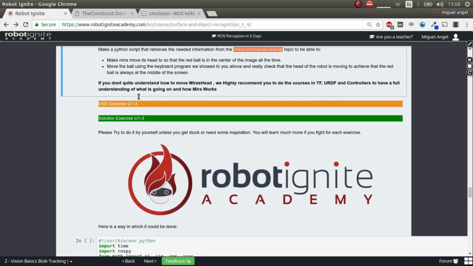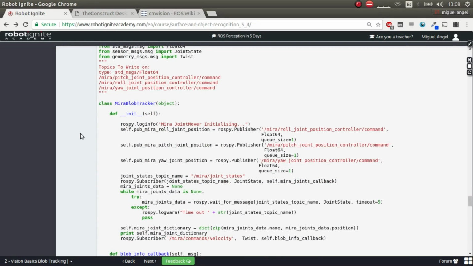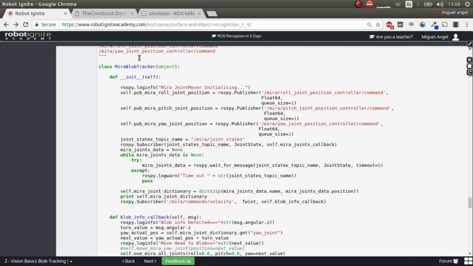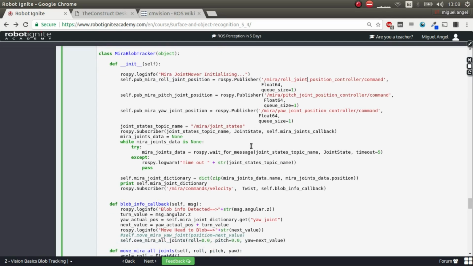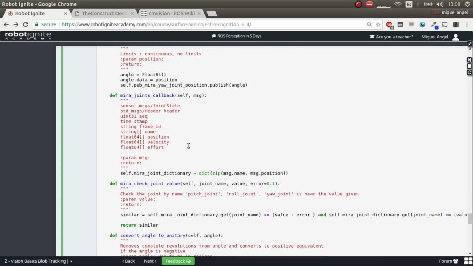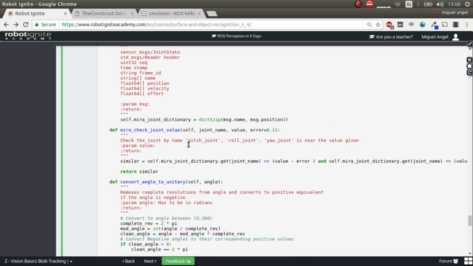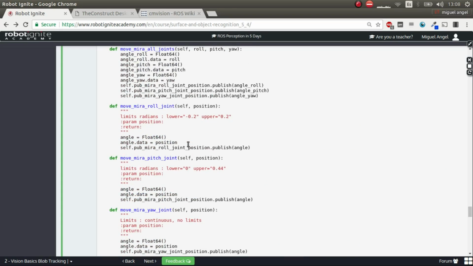Okay, so there are many ways, as I said, of doing this. In this case, what we did is a class called the meta Blob Tracker, which connects to this commands topic and publishes there. Then it has some systems to be able to move it correctly, and some extra stuff so that you can move it not only the yaw but the pitch and the roll.